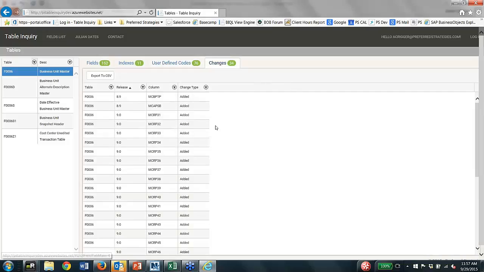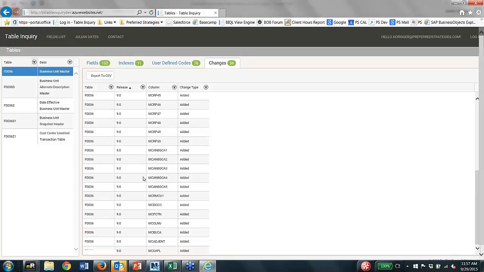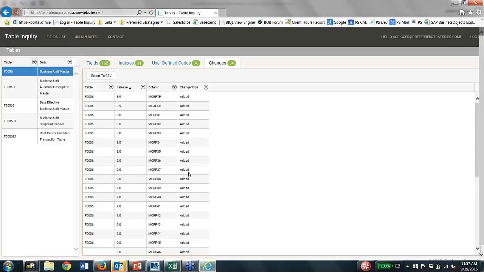If you look at changes, it puts in there from 8.9 to 9.0 to 9.1 what changes have been introduced and when they were introduced.